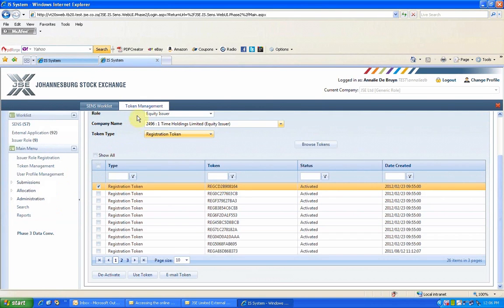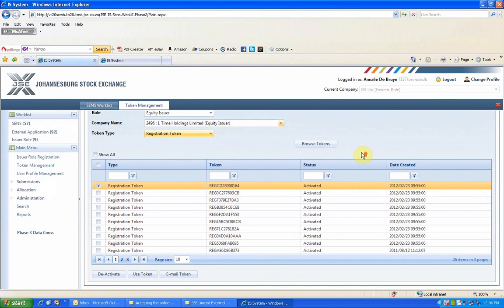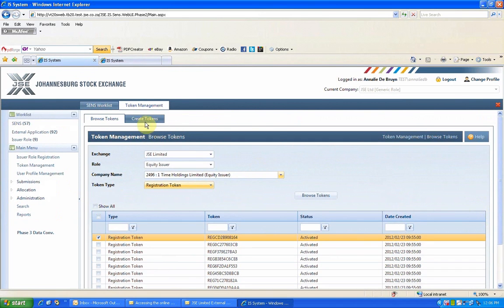A new user cannot register on the IR system without a registration token. The user will need to obtain a registration token from the super user, as explained in the token management video of the series.